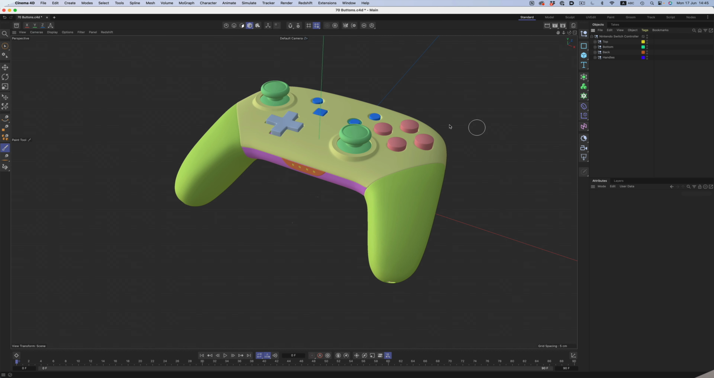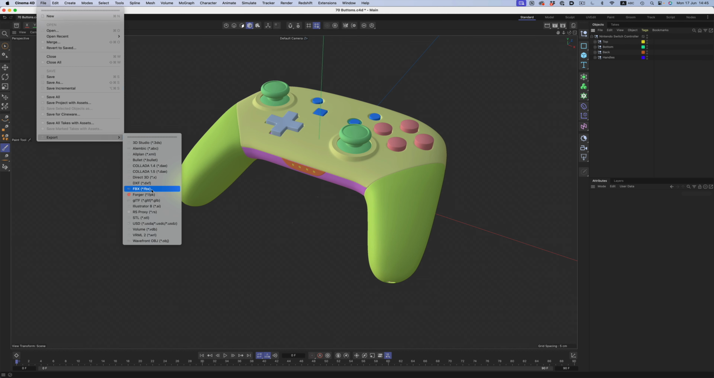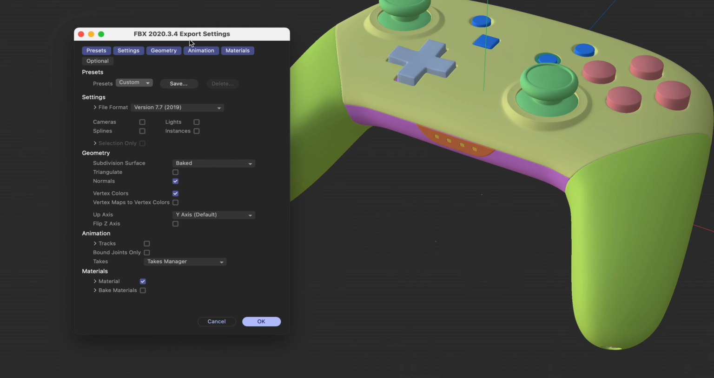We're now finally ready to export our model. Let's go through that process together. My format of choice when working with Painter is FBX, and thankfully there's not a lot of options we have to fiddle with. We can disable most of what we see in the export dialog. We don't care about lights, cameras, splines, or instances. We also don't care about animation. The only thing we're interested in is the geometry and material options.